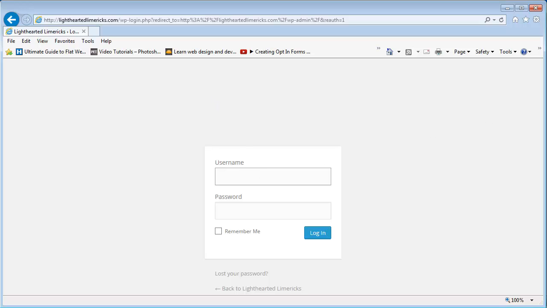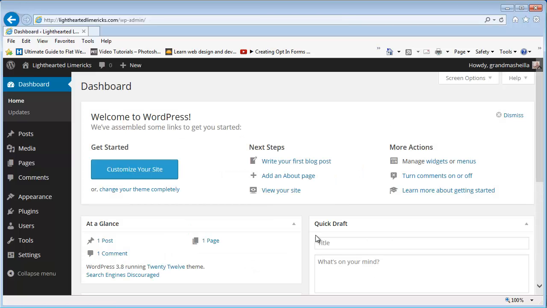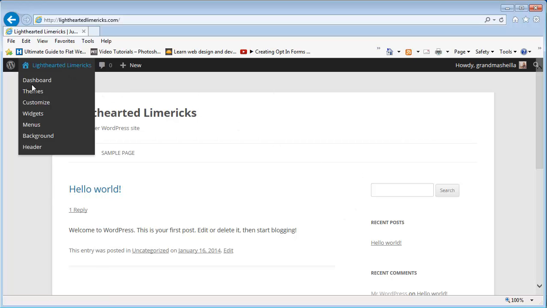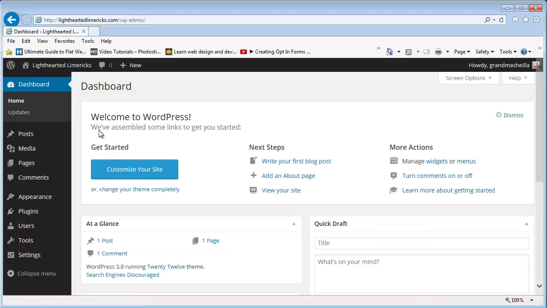Now, as I recommended, you should always copy your username and password and have that handy. Otherwise, one can forget. So I'll click Remember Me so that I don't have to type it in every time. Okay, so here we have the second view, the administration view, also called the dashboard. To switch between the two, you click on Lighthearted Limericks and you can see your website. Click on Dashboard and you're back in the administration area.